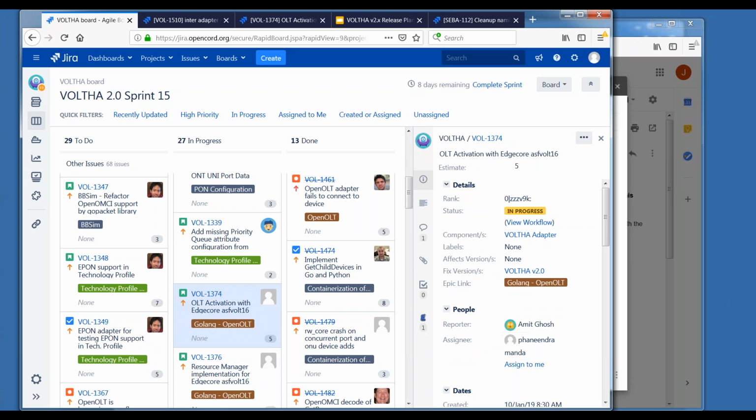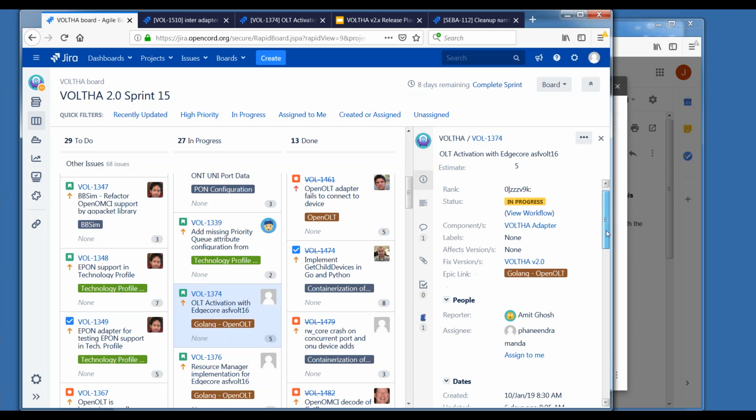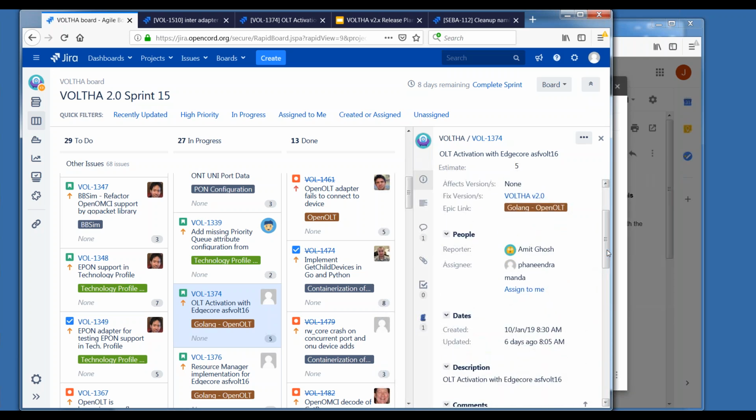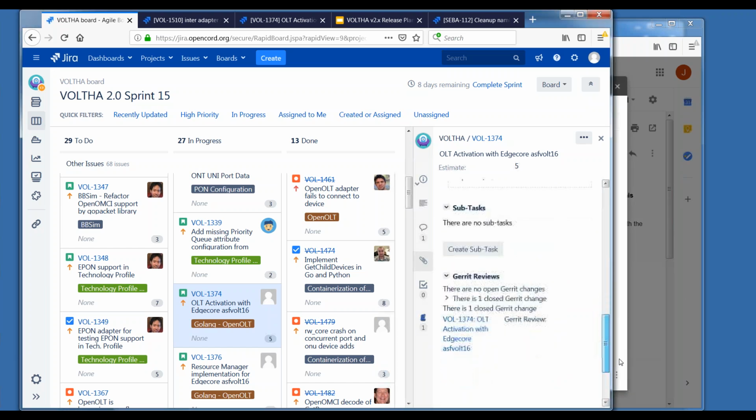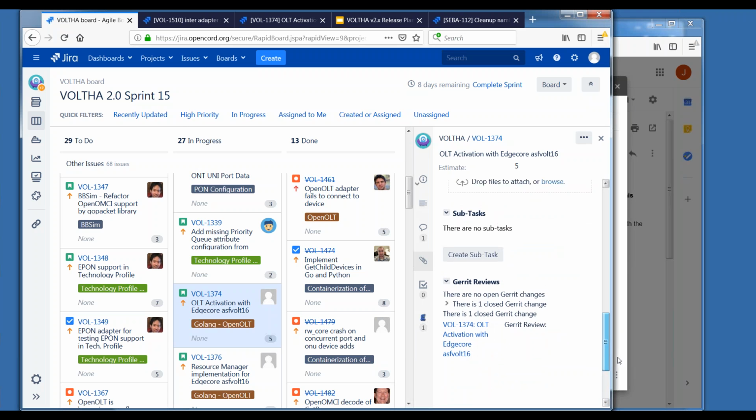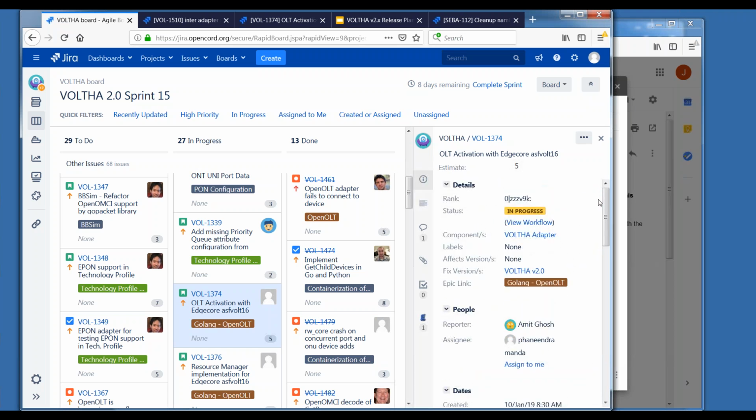Then we'll move on to the next, which is 1374. This one is on the OLT activation with the edge core. This is for the Golang OpenOLT adapter. And this one, I did have a question, but I'm not sure if we'll have anyone on who can answer it today. So this one looked like there's a closed Gerrit related to this. I'm not sure if this item is actually done at this point or if there's still work in progress. Do we have anyone on who can speak to that issue?